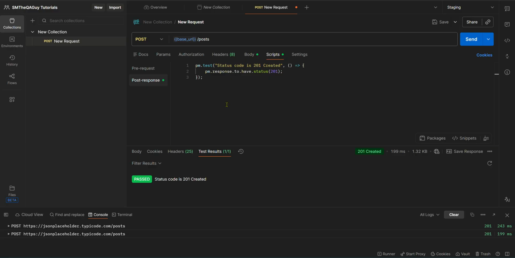And I want to explain the code as well. So pm.test status code is 201 Created, and pm.response to have status 201. So this is our assertion. This is our actual test which passed. So this status code is 201 Created returned when this condition passed.